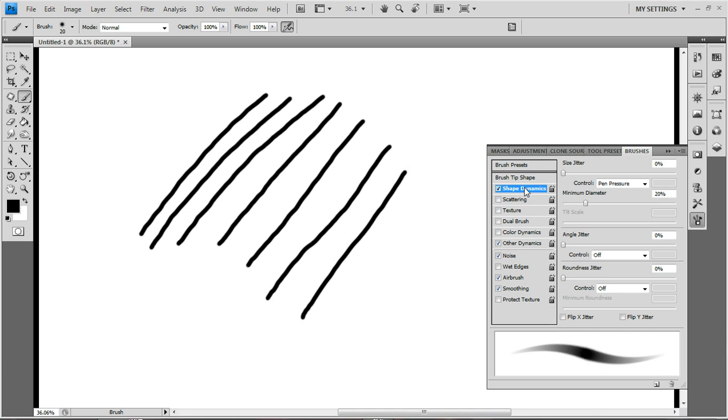Now Shape Dynamics pretty much determines the shape of your lines. And right here I have the control set to pen pressure. And right here I have my minimum diameter set to 20%. I could put it to 0% so I can get really fine lines, but I like keeping it realistic and keeping it to 20% so that it almost simulates a pencil.